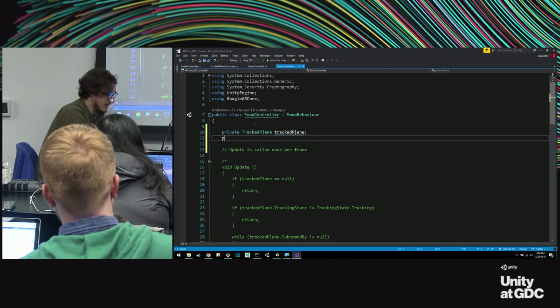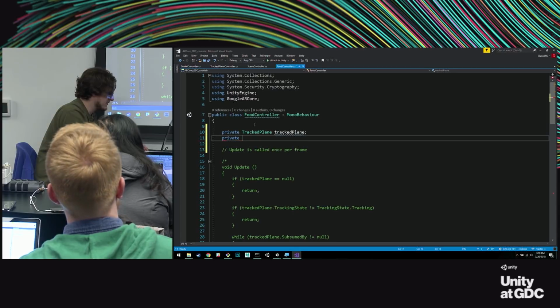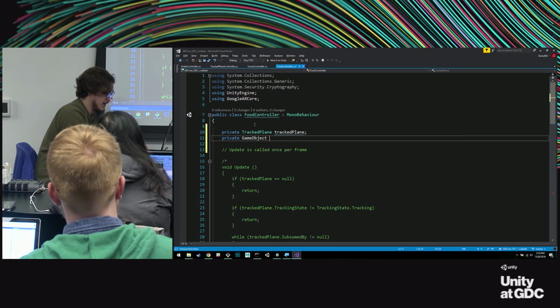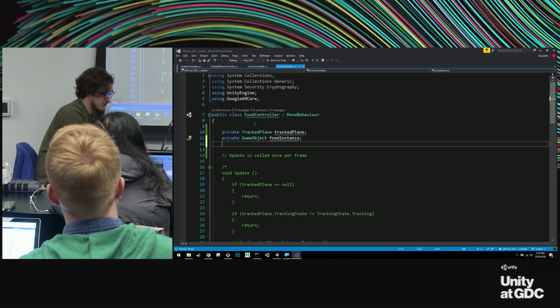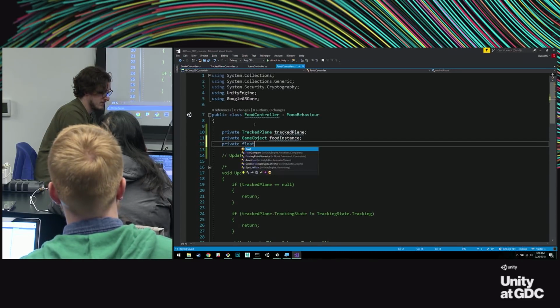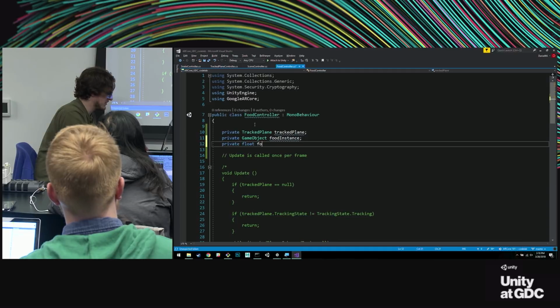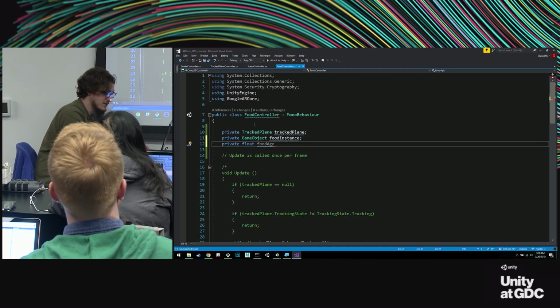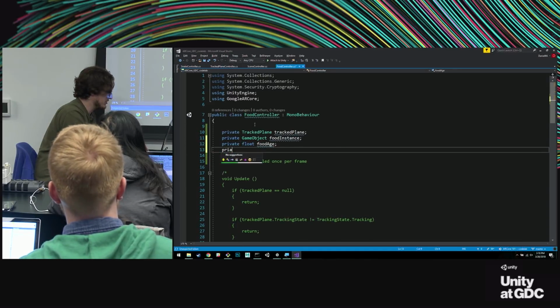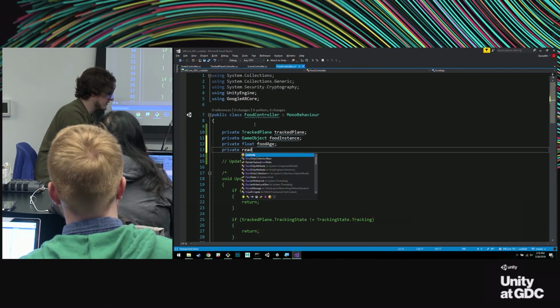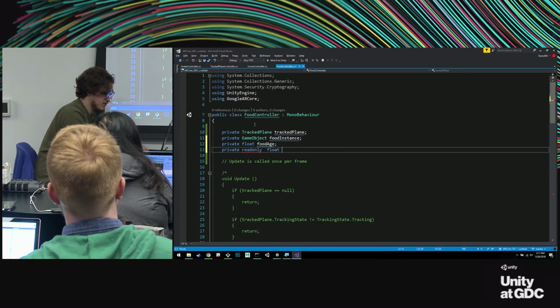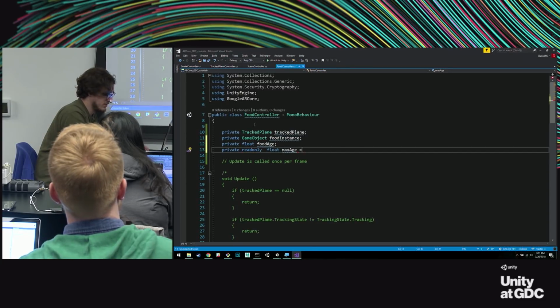We're going to do a game object, so food instance. We're going to do a float called food age, because all food expires. We're going to do a read-only float, which we're going to call max age, to be 10.